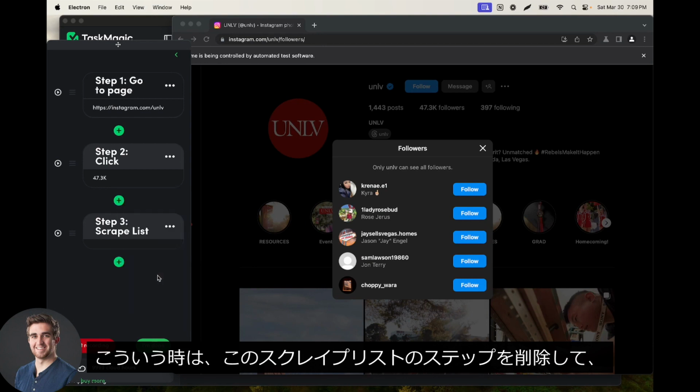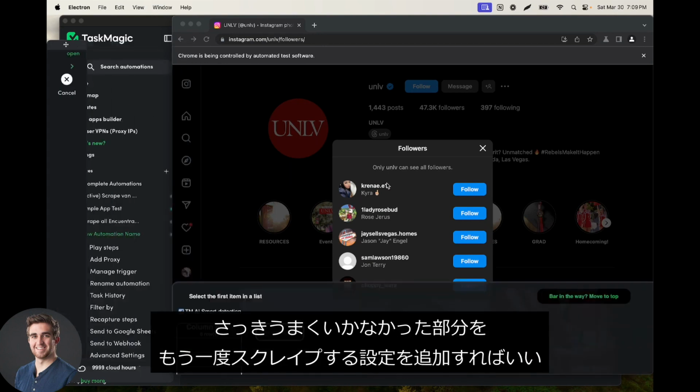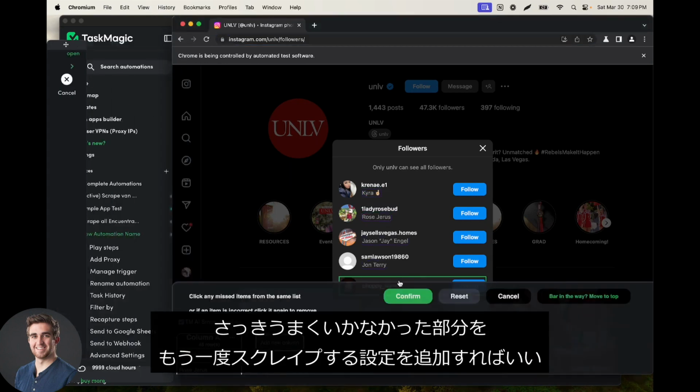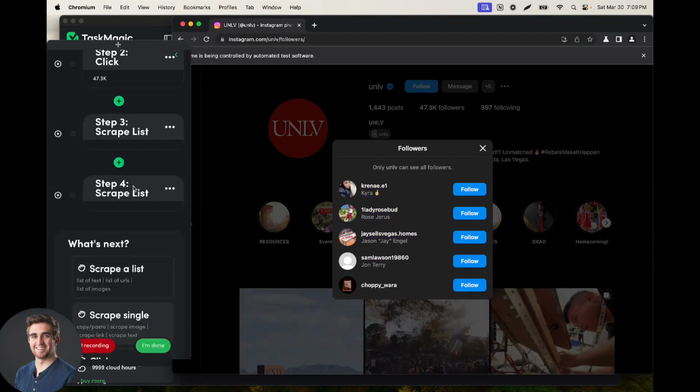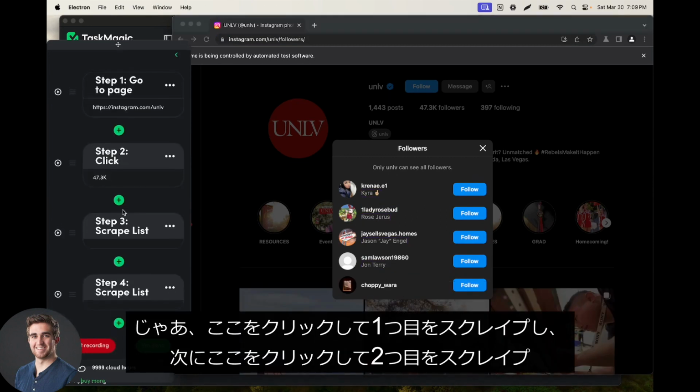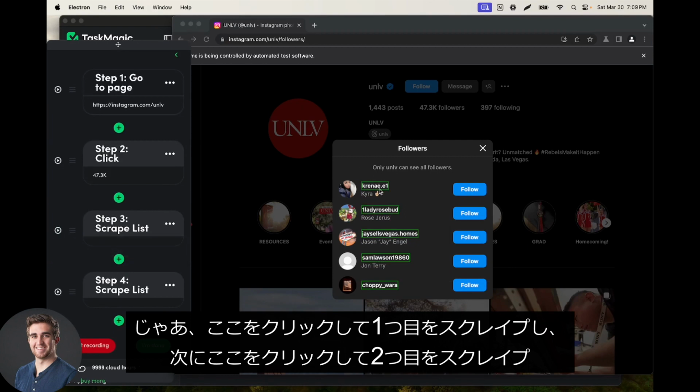So what we can do is delete this scrape list, and then I'll go ahead and grab what it wasn't grabbing before. So now I'll click here, we'll get the first one, I'll click here, and now we'll get the second one.